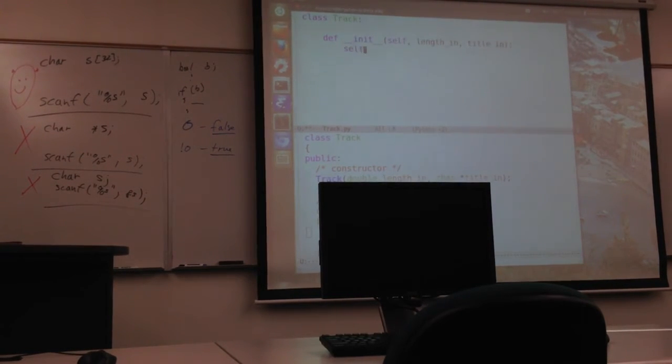Okay. So self.m_length, and I'm going to use the same names, right? m_length equals length_n. And title. I'll put a return statement there so my editor knows to indent correctly. getLength: return self.m_length. This all making sense? Mm-hmm.